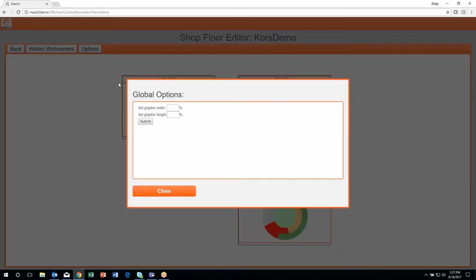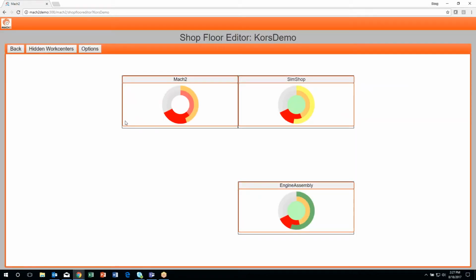The second one is the options. These are the sizing options to show the size of the icons. If I were to change these to 25, 25, they're going to be 25% of the height and width of the screen. If I hit submit, you can see that they just got wider, but they also got shorter, because it's 25% of the height of the screen.